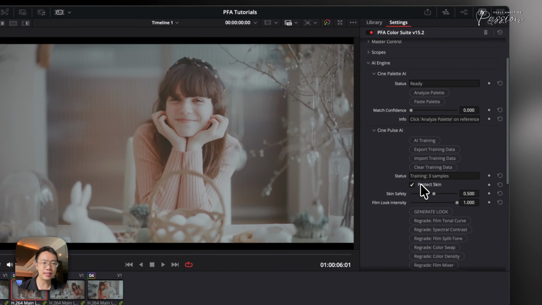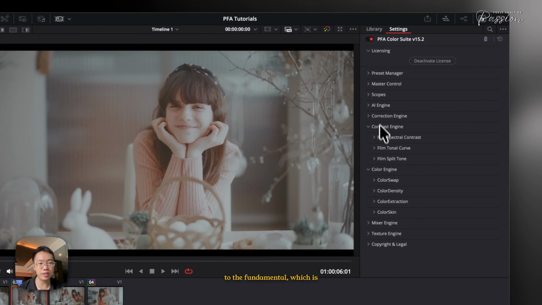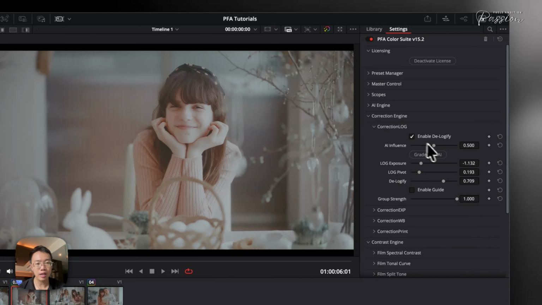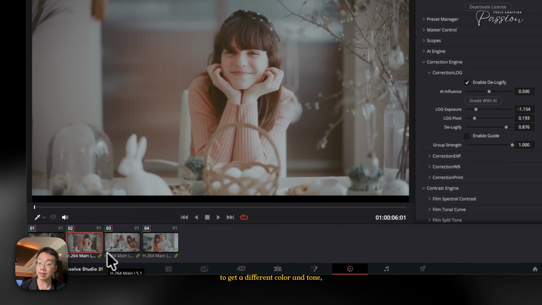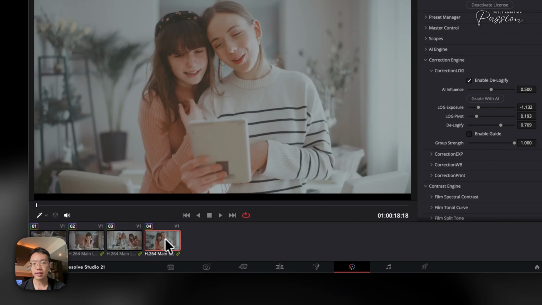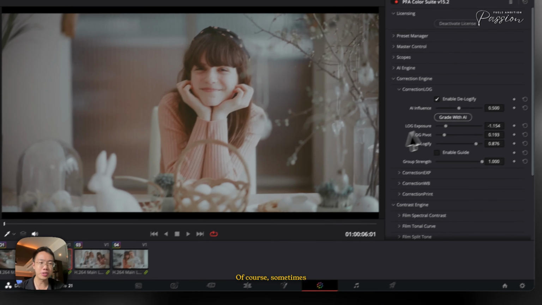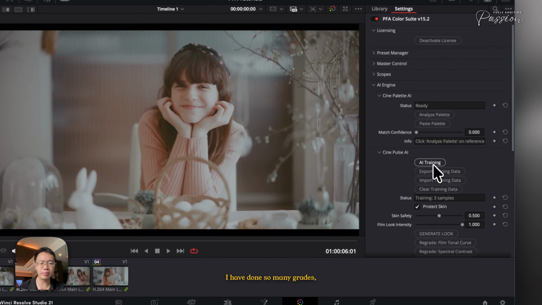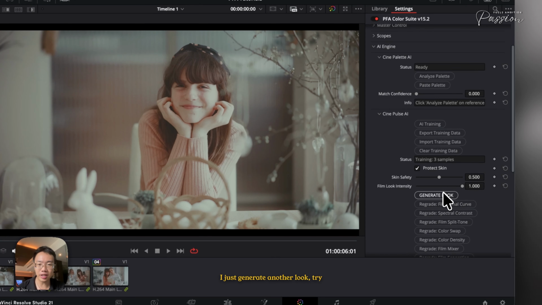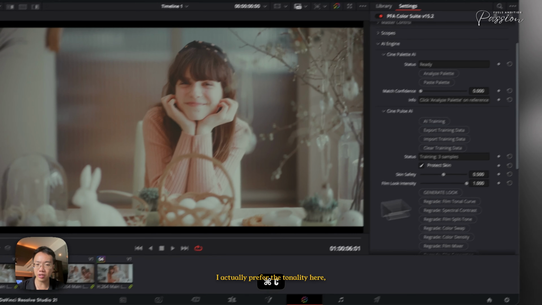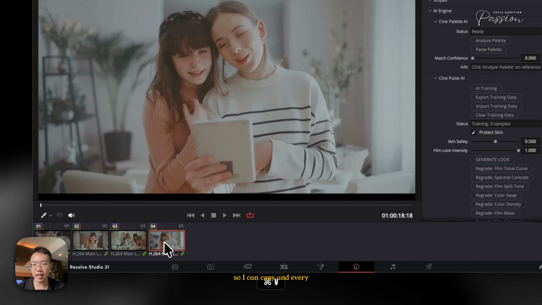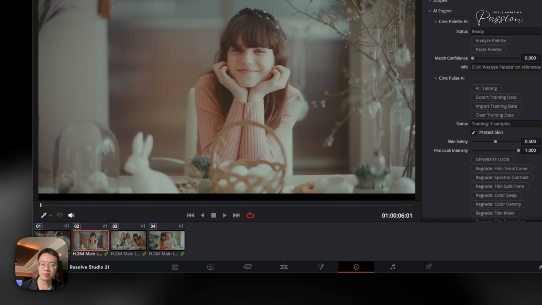If I need to adjust, I just need to go down to the fundamental, which is the correction engine. Just adjust the log exposure or log delogify to get a different color and tone, especially for exposure, then everything will work flawlessly. That's how powerful this entire engine is. Of course, sometimes the creative burnout is, I have done so many grades, I have 4 projects today, I just generate another look, try different variations, and every single one of them will work flawlessly. I actually prefer the tonality here, so I can copy and every single thing will follow suit. And that's all. That's how simple it is and how magical it is.